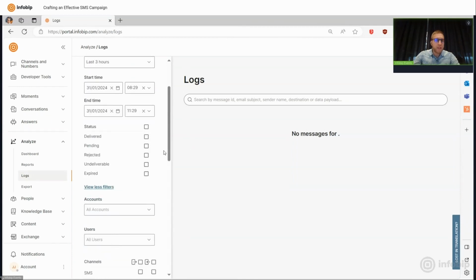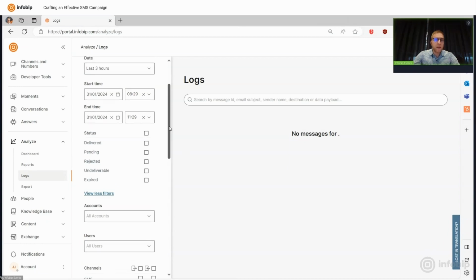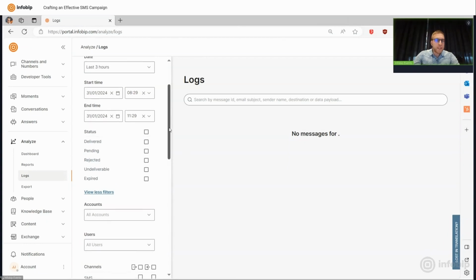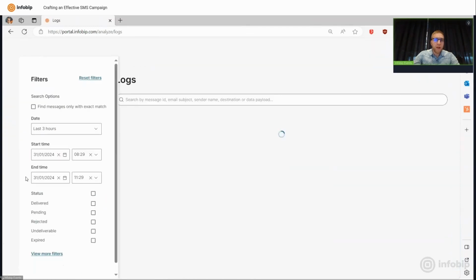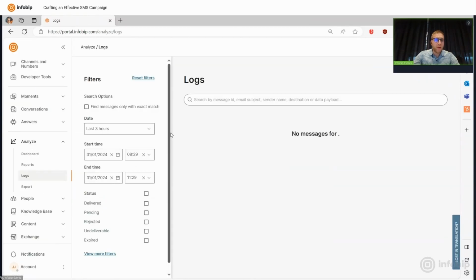Currently, my log here is empty because the campaign is starting in 2 minutes and not right now. So we can go back later and see once the campaign is refreshed.